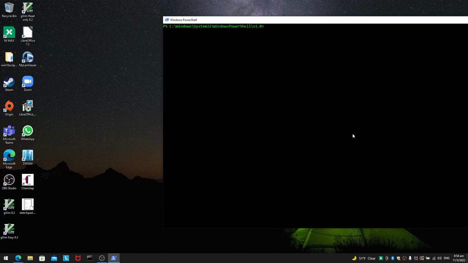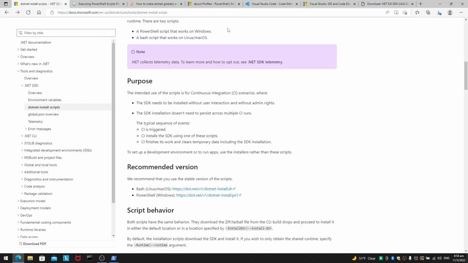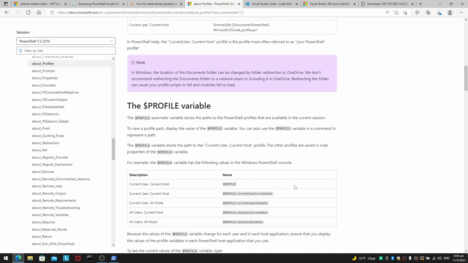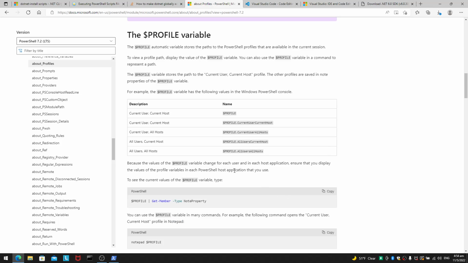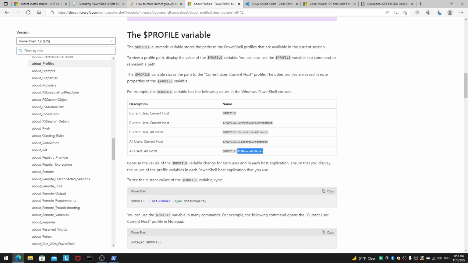Once we do that, when we get this data, I want to make it available for all users or hosts. There is a way to do it. You should use the profile dot all users or hosts. This is what the variable should be. Over here the variable is current user all hosts. I want to change it to all users all hosts.